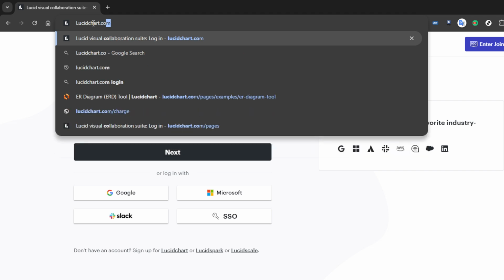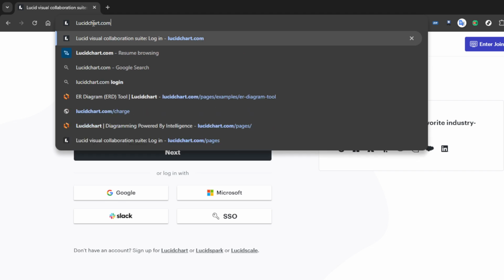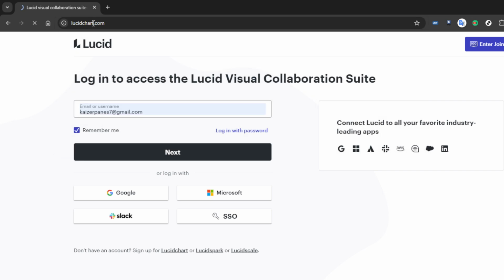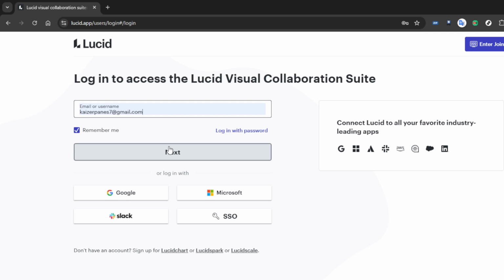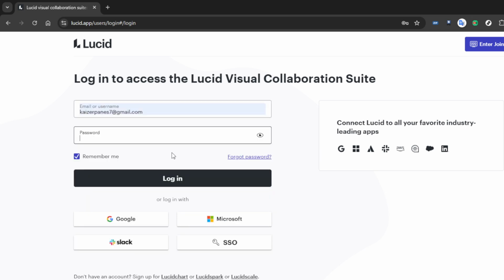First things first, you'll want to head over to Lucidchart's website. Grab your browser and type in lucidchart.com to get started. Once you're on the homepage, you'll see the option to log in. Click on that, and if you haven't logged in already, enter your credentials to get into your account. If it's your first time here, you might need to create an account, but don't worry, it's a straightforward process.